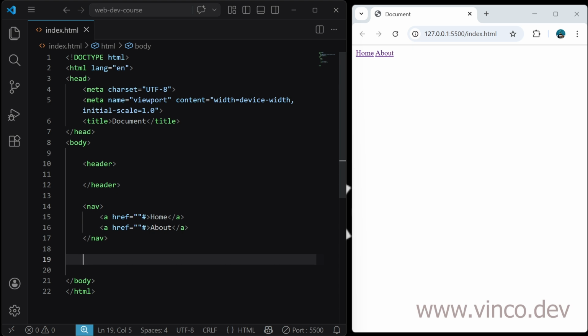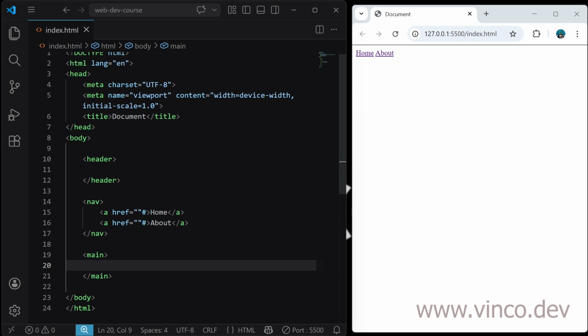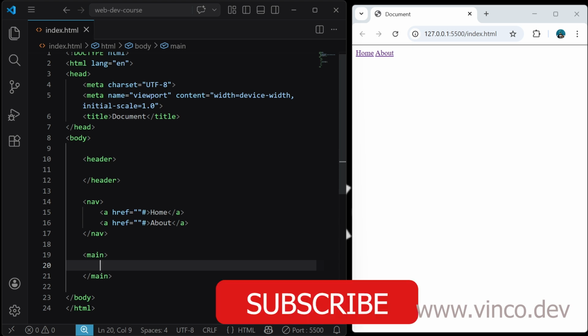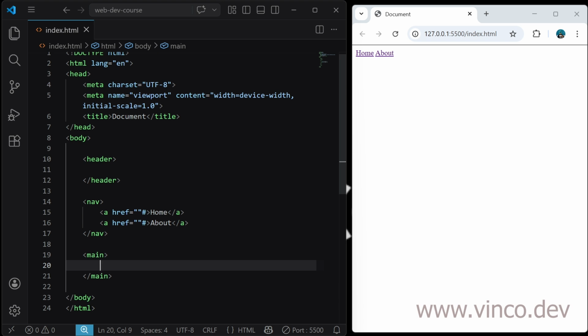Now we also have the main tag like this. This main tag is the main content of your page. Each page should have one main section. One thing you should know is that each website you are creating should have only one main section. Semantic HTML gives meaning to your website, but you don't want to misuse the semantic HTML tags. Your website will have only one main section. This is the main content of your page.